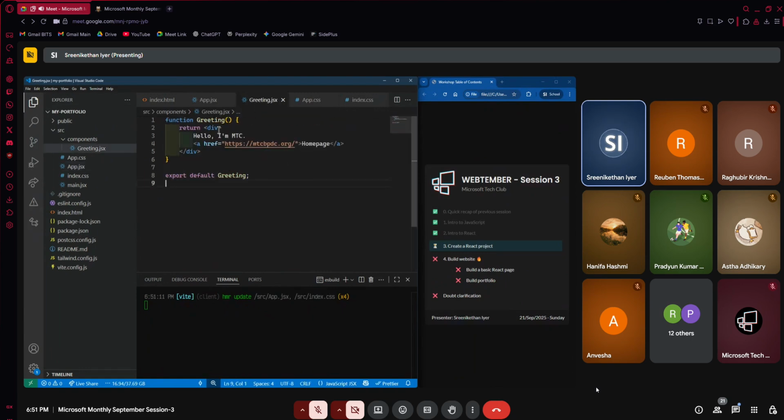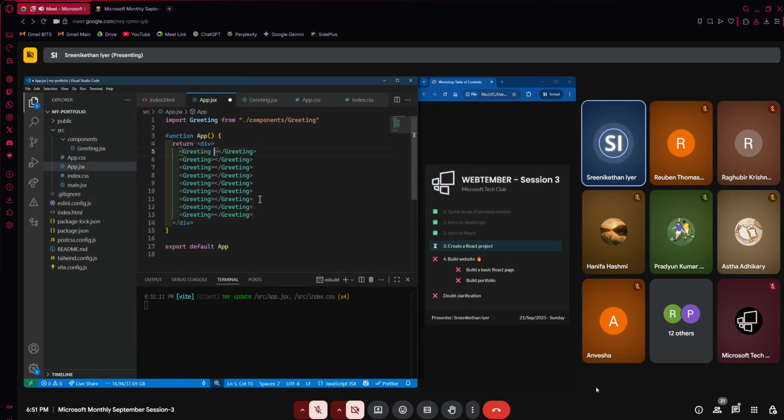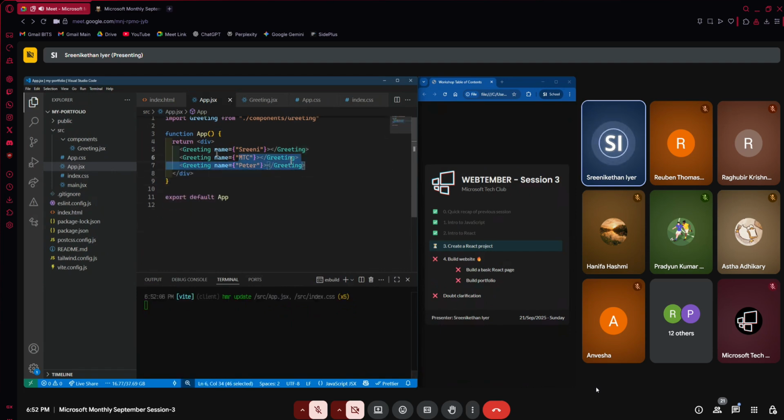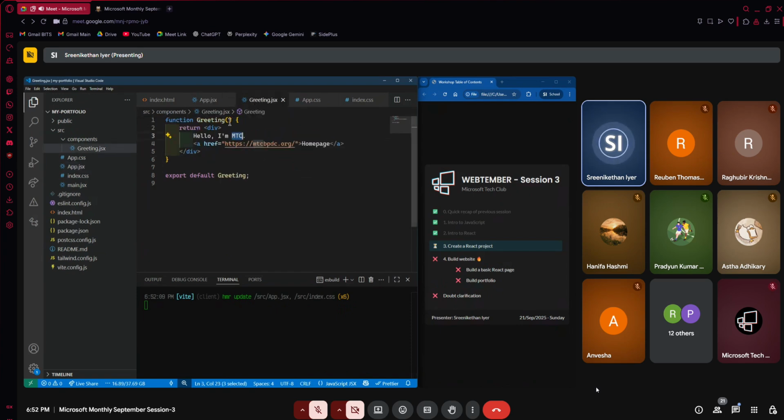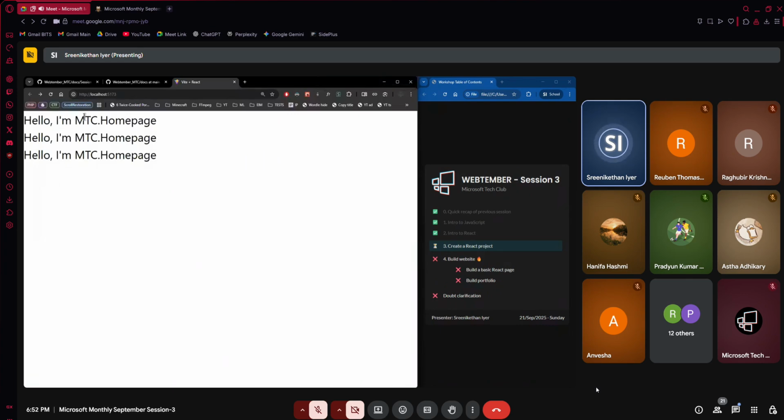Okay. So now we are going to pass inputs to the component. Let's say I want to put a different name here, right? I don't want to put MTC, but let's say I want to give it your name or whatever. And I want to pass it as an argument from here. So I can say greeting name is equal to Srini, for example. And then maybe the second one has MTC or something like that. And let's just put Peter for now. If I want to customize every single greeting, I have to write some way to take an input on this function, right? But if you look at the page, it still displays the same name.